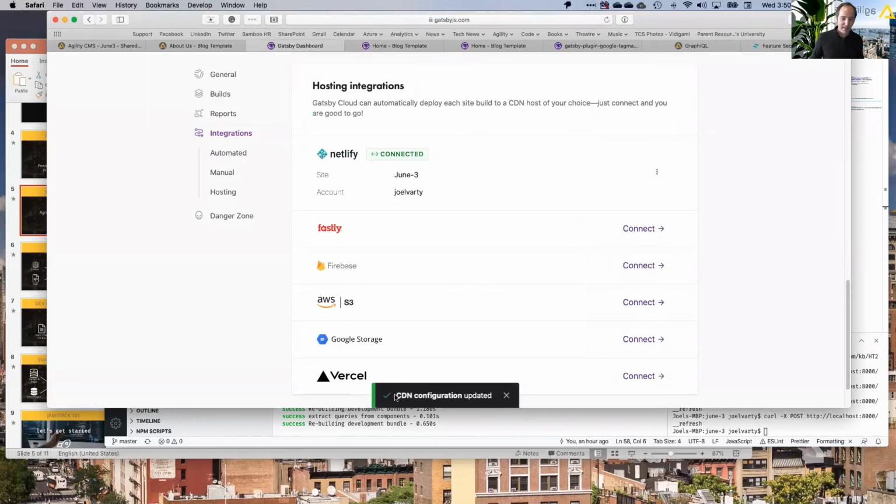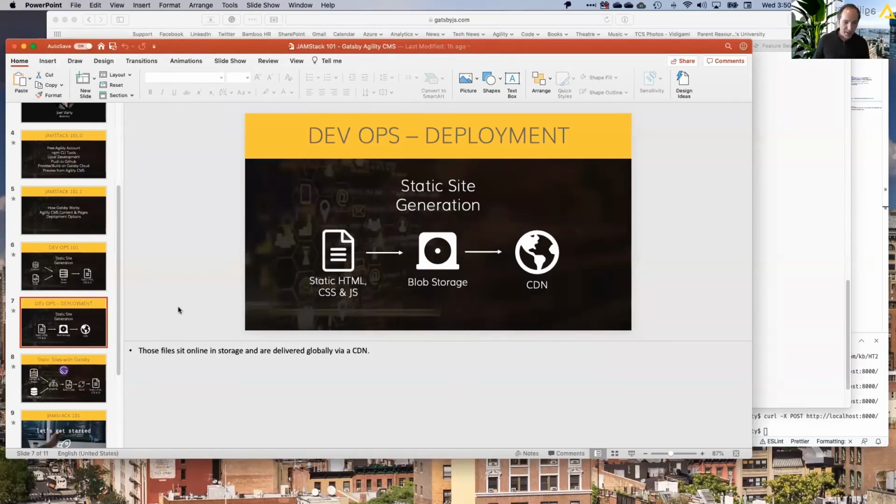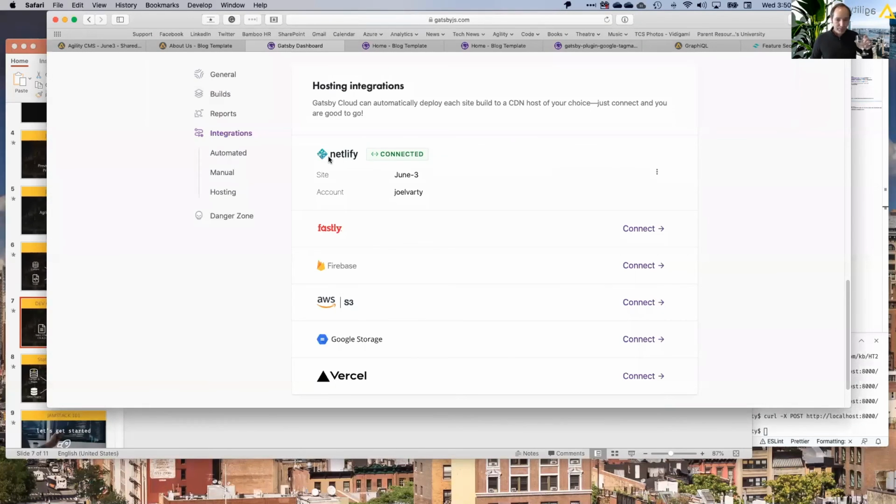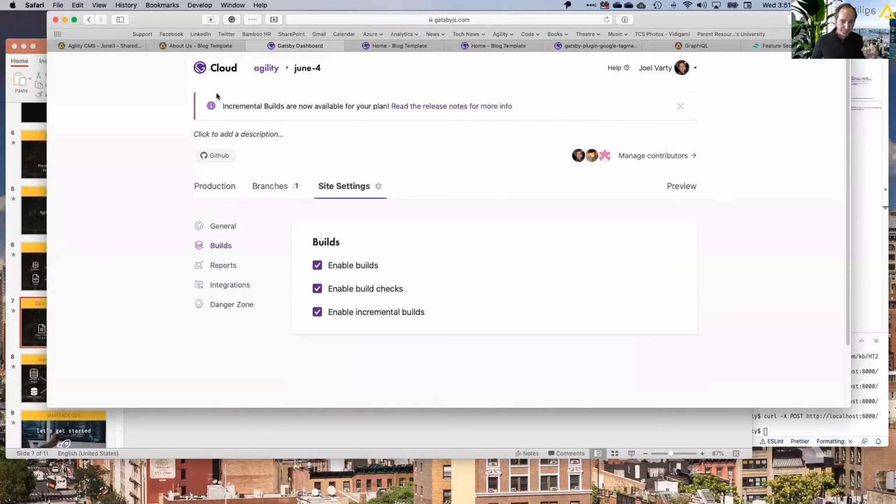All right. So this is that CDN portion that we talked about before, where it's like, hey, you want to get your site onto a CDN. This is blob storage plus CDN all in one. So I'm connected to Netlify. Awesome. Let's go back to our builds.